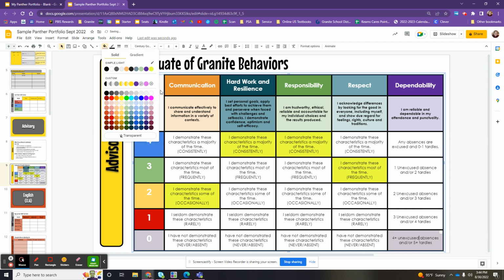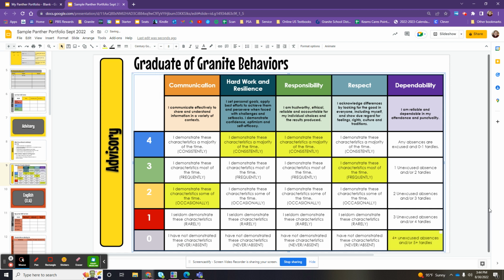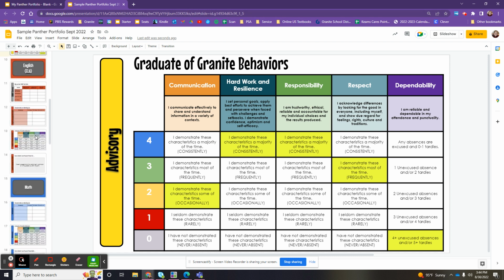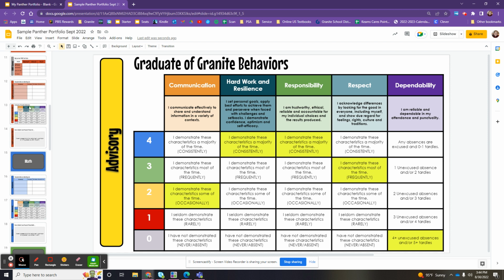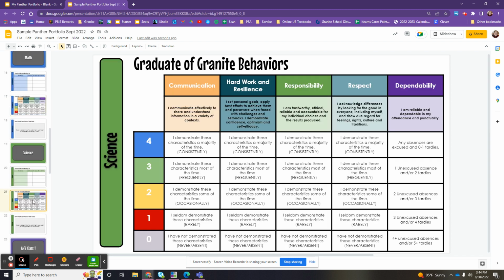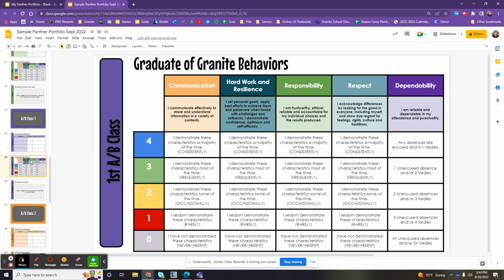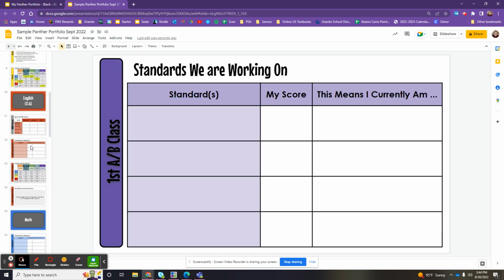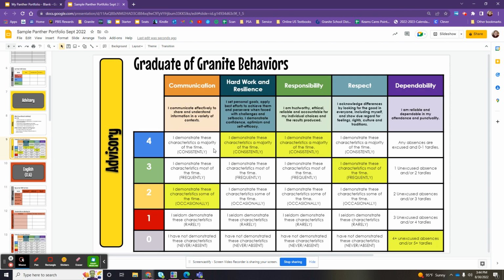So you can see where you are across the rubric. So make sure you fill yours out for advisory, and then when you're doing your standards for your other classes, then you can fill out your Graduate of Granite behaviors for those classes as well. This has been a tutorial on how to highlight your Graduate of Granite rubric.